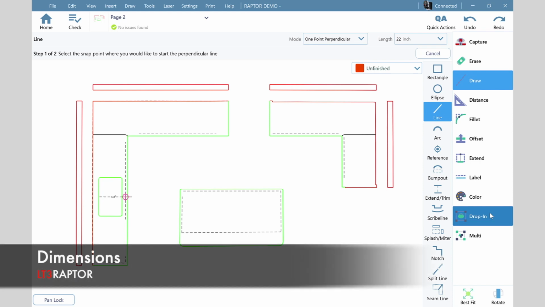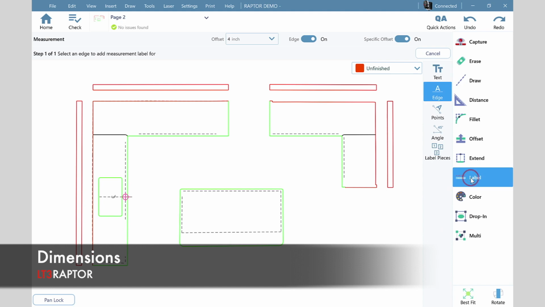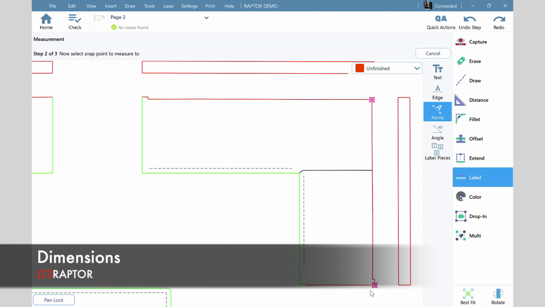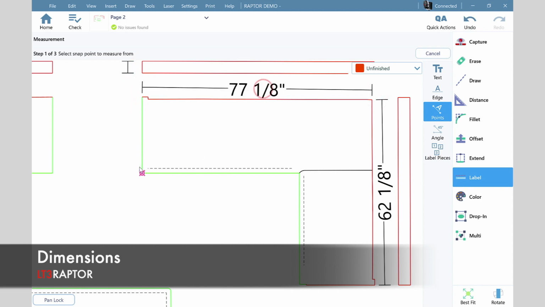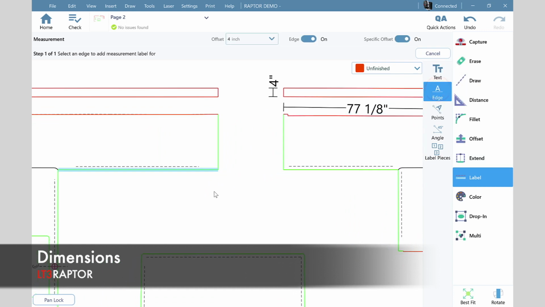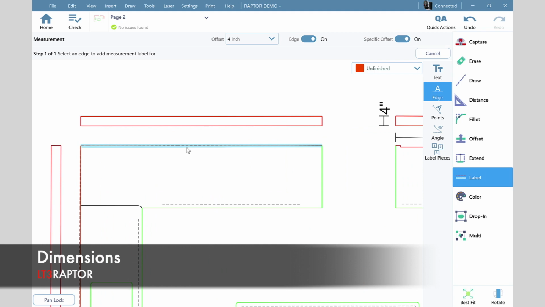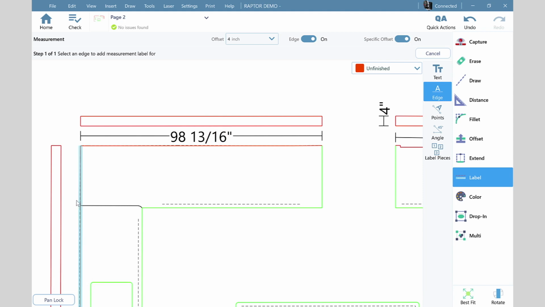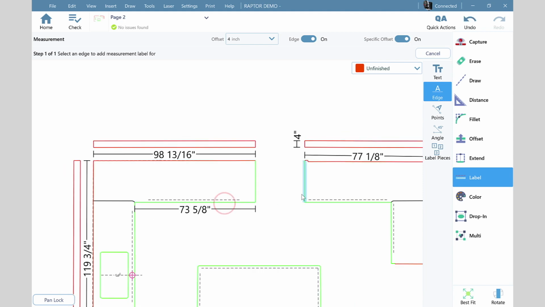Let's add some dimensions. I'm going to go to the label menu, and I'm going to do 2-point dimensions. This is traditional dimensions that you've done for years. Let's go along this wall a little bit. I can do 2-point dimensions in several different locations. It's nice and easy. What I'm excited to show you is the edge detection version, where all I do is highlight here. I have specific offset turned on, and I get a nice, clean set of dimensions.